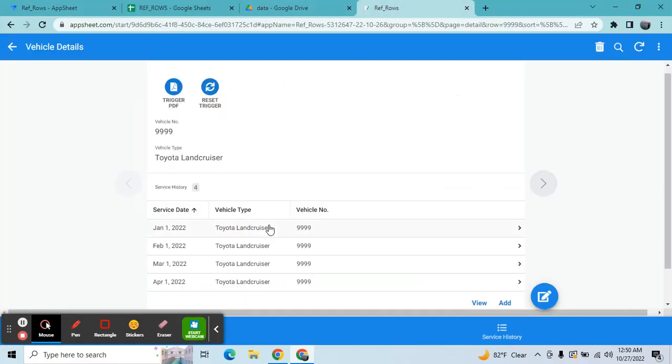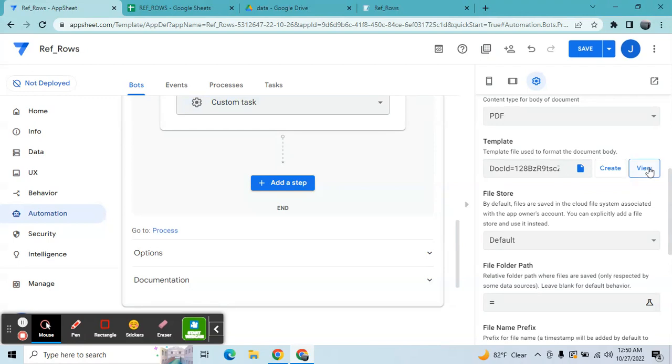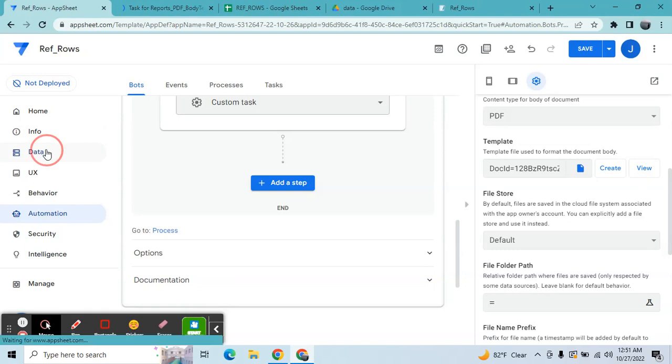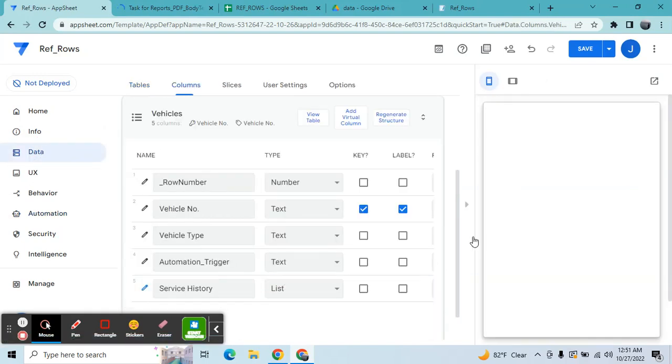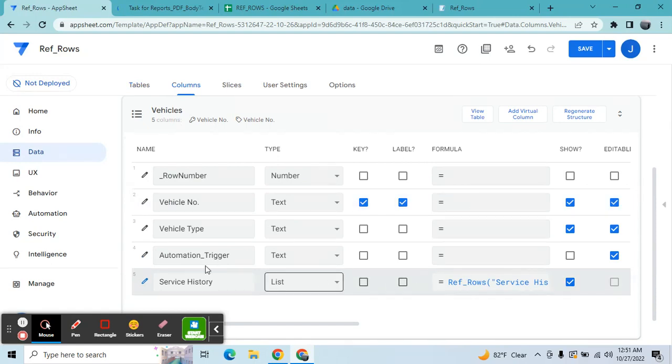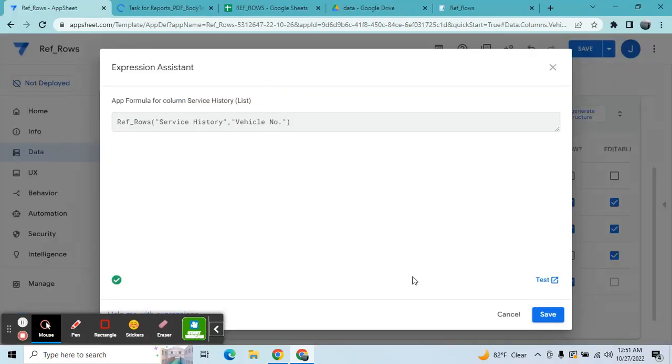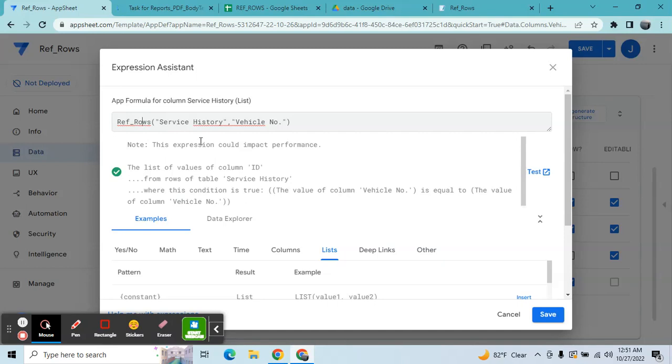So just to repeat, our goal is to include this child records in a PDF automation. So let's view here. So now we already created our template. So the question is how to add this reference row here, the service history, actually it's a reference row. So this is how you gonna create a child records by using the formula ref rows, service history, which is the table, and then what is the reference? So the reference is vehicle number.